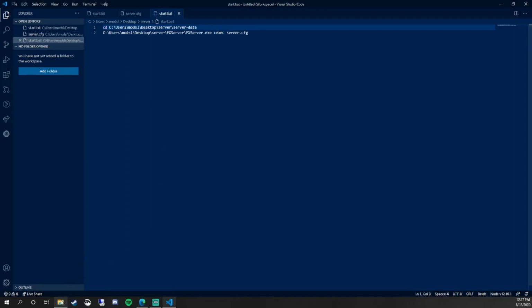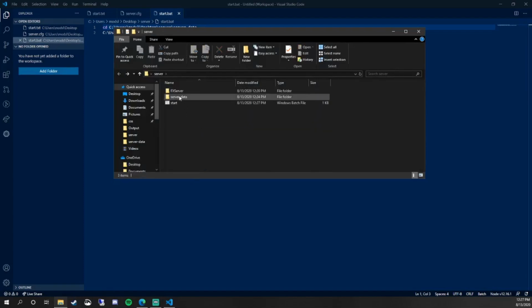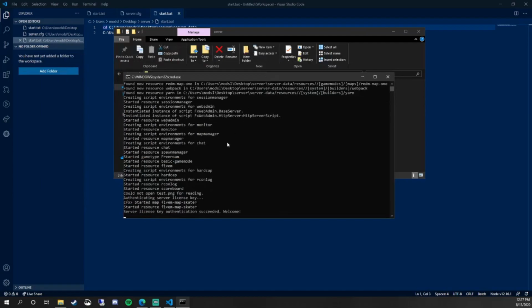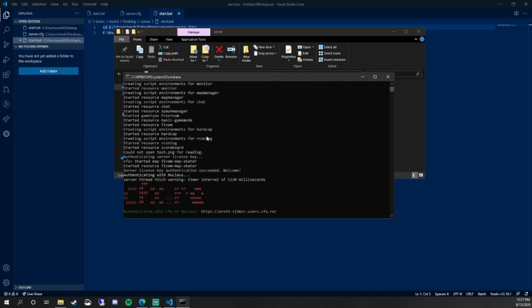So now that we've done that, we should just be able to start our server once everything's done. So let's see if it actually starts and works. Alright, okay, and it looked like it did work. So that's basically how you create a server.